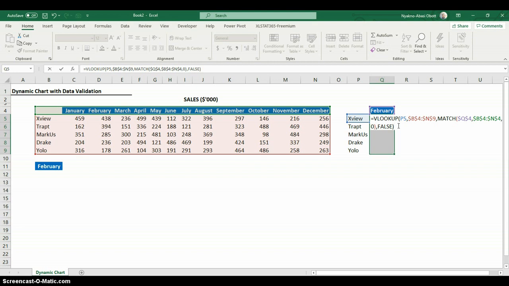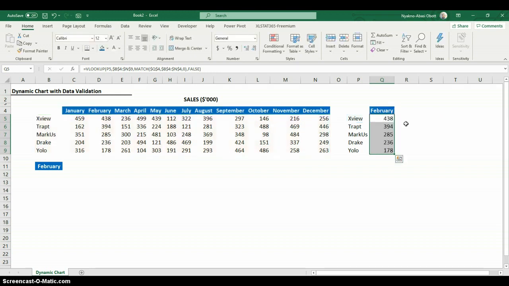Now remember, I selected this as a range. The reason is I don't need to hit enter. Instead, I will press Control Enter so that I populate the entire range with my formula. Very good. Now if we check XView for February, 438, Trapped for February, 394. It means if I change the month, this should change automatically. Very good.